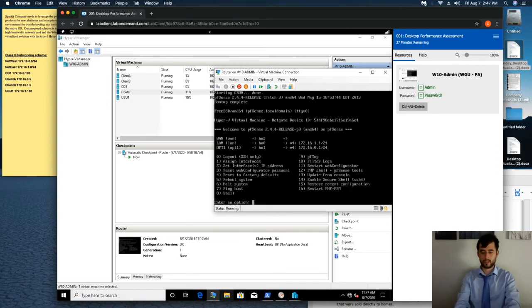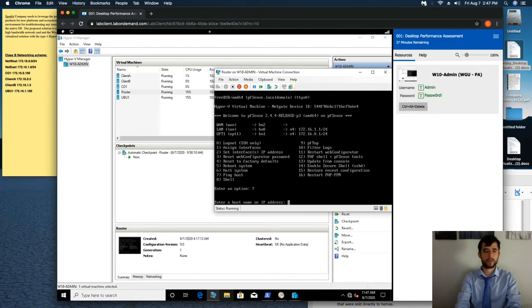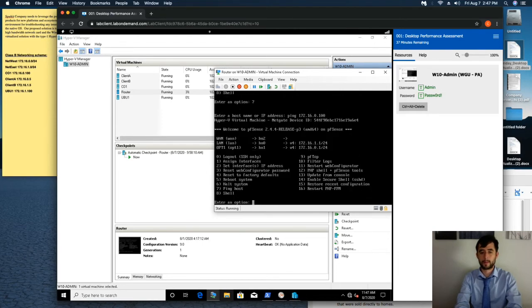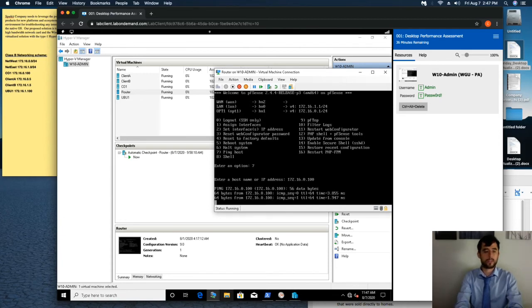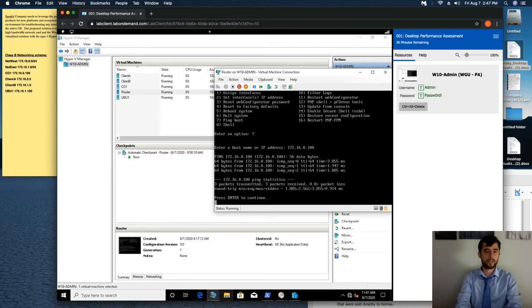Alright, so we can actually use option 7 to ping our hosts, and we'll just go through the list to make sure that everything is configured properly in that regard. So we're going to start with our CentOS machine. And I made an error there. I am used to typing the ping command, whereas in this context I actually just need to include the IP address. So as you can see, we're pinging successfully to our CentOS 1, which is located on NetWest.